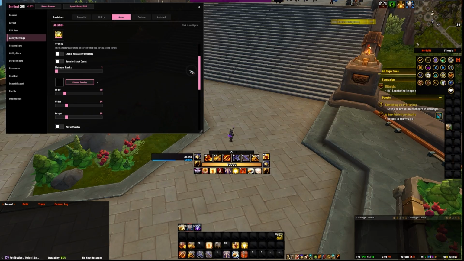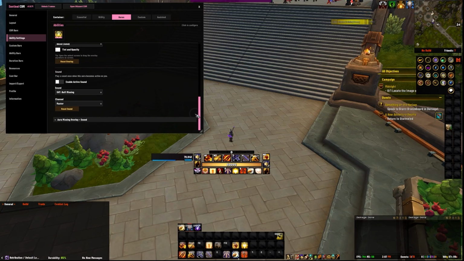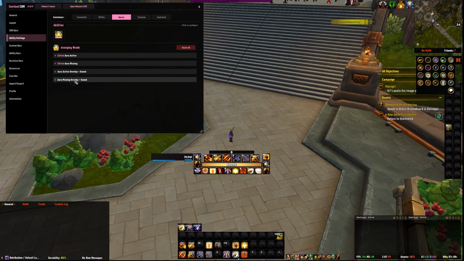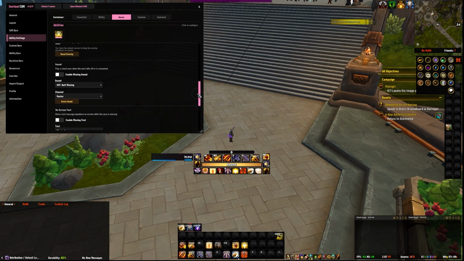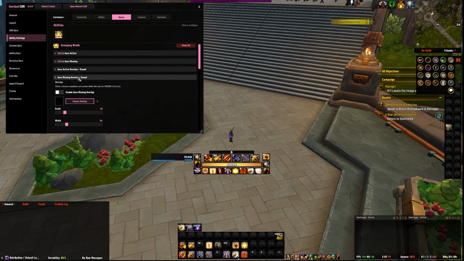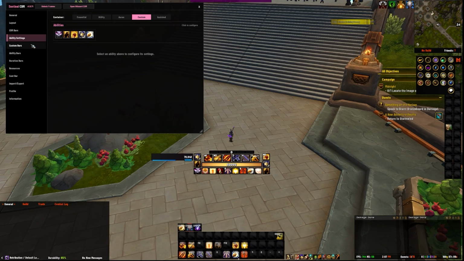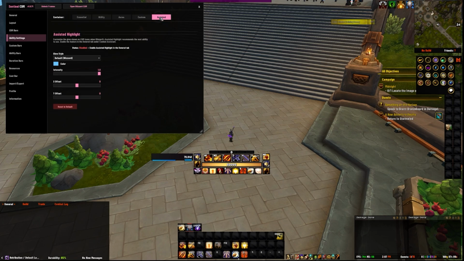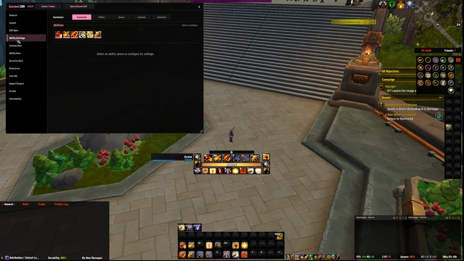So this will be the same thing as before. You can choose an overlay, adjust it. Another thing you can do, add sound. You can do aura missing overlay plus sound. So when an aura is missing, this one you can enable text for too. Then you can control your custom bars, anything that's in your custom entry pool. And then you can control the assisted highlight if you have that on. So you can pick what kind of glow type you want for the assisted highlights. And that's about it for the ability settings.